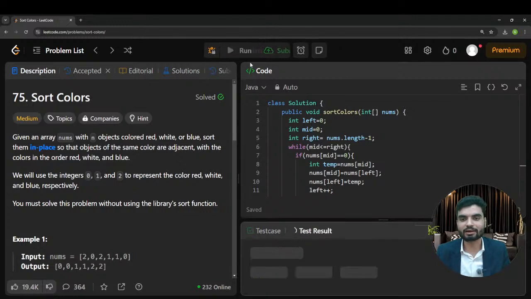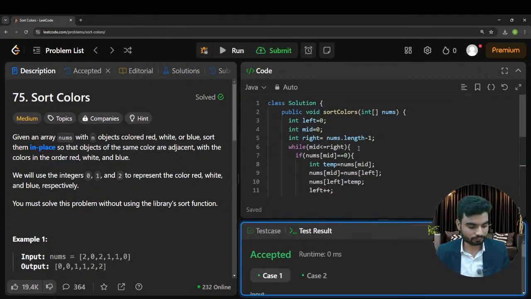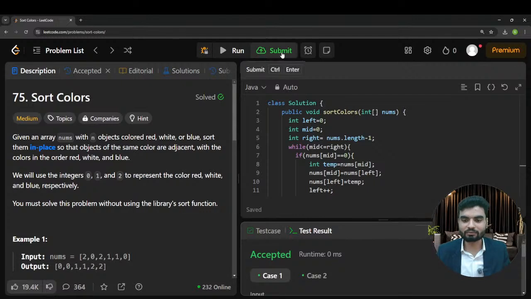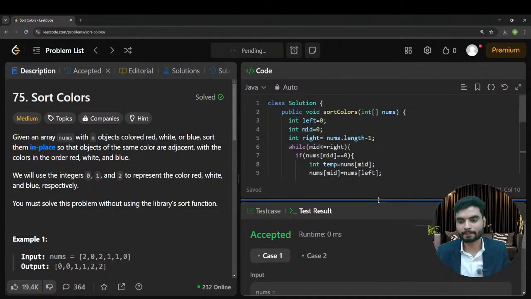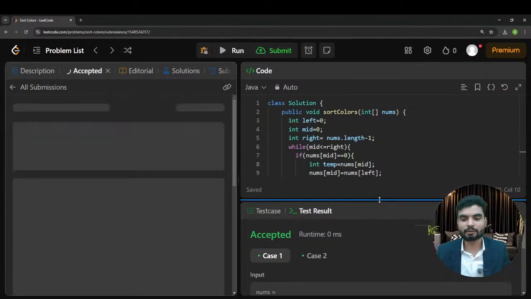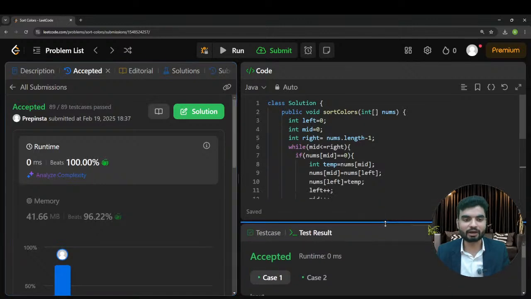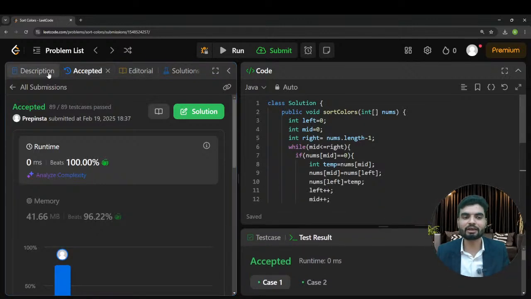So now I'll run this, and again we'll submit this. Okay, it worked fine, beats 100%, 0 milliseconds, very nice solution.